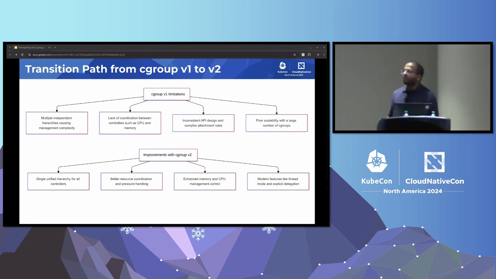Now we know we have two versions. Let's understand the limitations of V1, then talk about the shortcomings that are addressed by V2, and then a couple of features that are introduced with V2. With V1, what's really happening is it has multiple independent hierarchies. In Cgroup V1, each resource type, like CPU, memory, and I/O, is managed by a separate hierarchy. This creates added complexity for admins who want to manage the resources and configure certain things. Because of each resource hierarchy, it would be difficult for someone to manage, and it might lead to some misconfiguration.